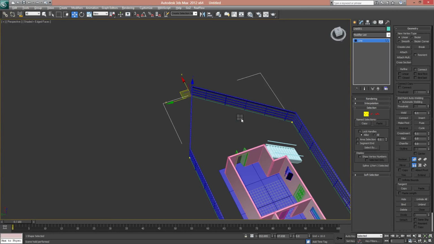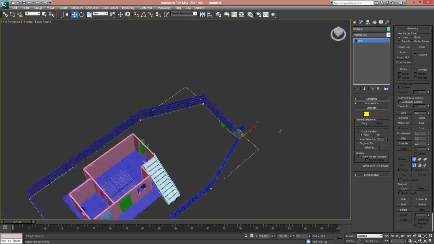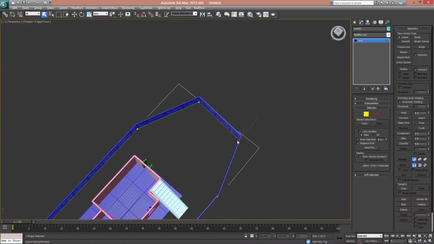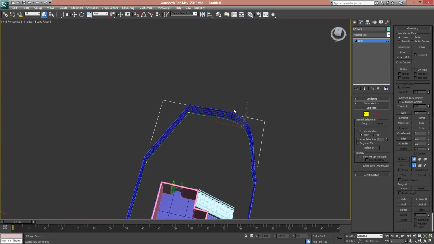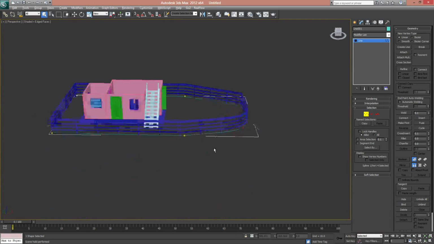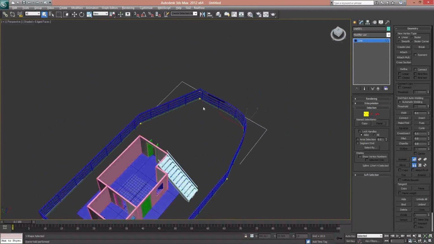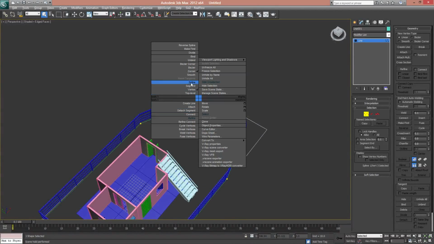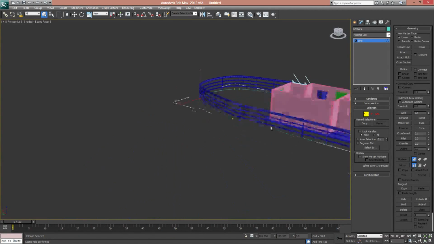Let's say I add another point, except for this point, I want it to be a smooth point. So if I right click on this point and tell it to be smooth, you'll see that it'll put a smooth curve in there. And do that for this one too. Just have it smooth.